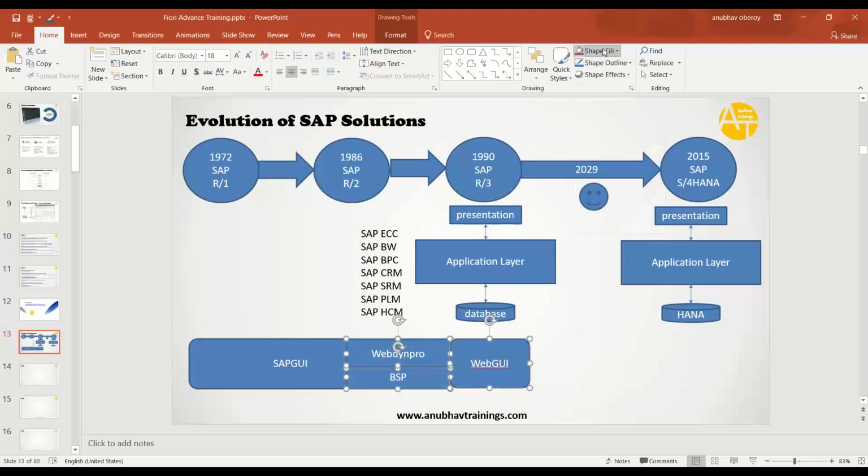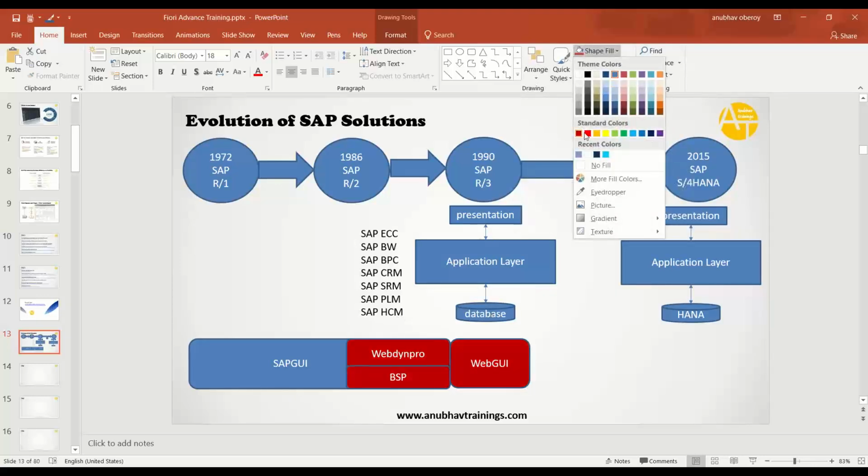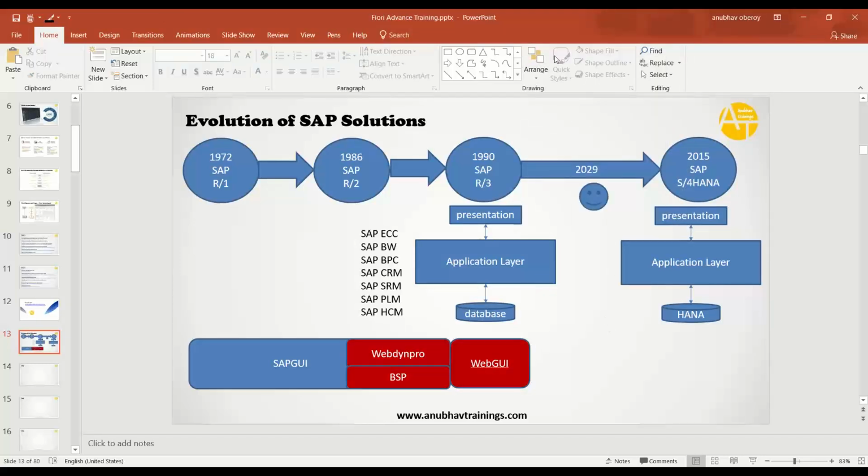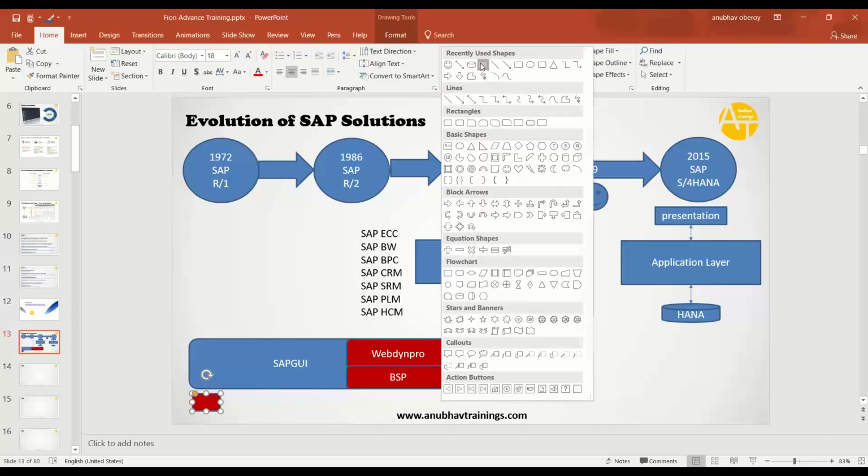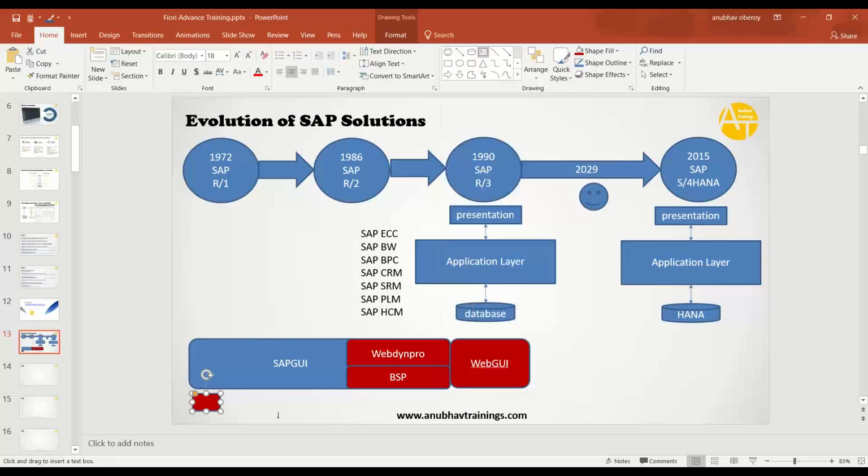So let me just change the color. So these were the three web-based technologies. SAP GUI was purely SAP proprietary, but the ones in brown are web-based technologies. So these were the main technologies used till R3. These were the UI technologies. This is how you see the UI. So if I just write this, these are web-based technologies.